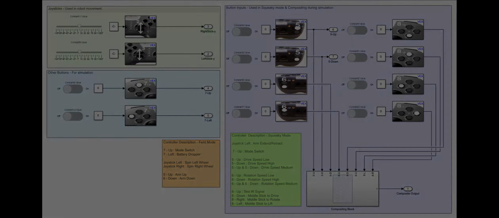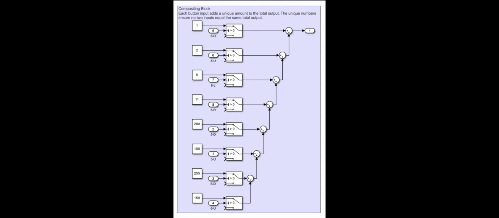Let's look at our compositing block. This subsystem assigns a unique value to each button input. The values are then added to a total when the buttons are pressed, ensuring completely unique outputs for every button combination. The outputs are then sent to the squeaky mode subsystem.